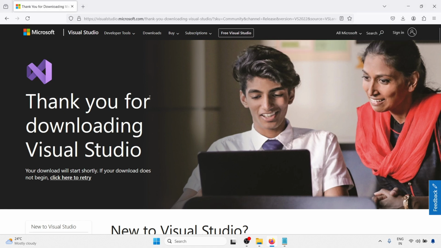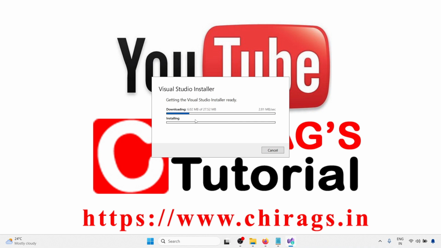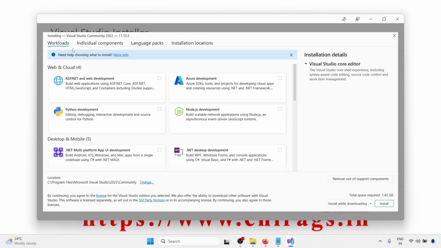Just run this one. Continue. So the Visual Studio installer is downloaded and this is installing. So now it's getting ready for the Visual Studio installer. So this is the workload window.